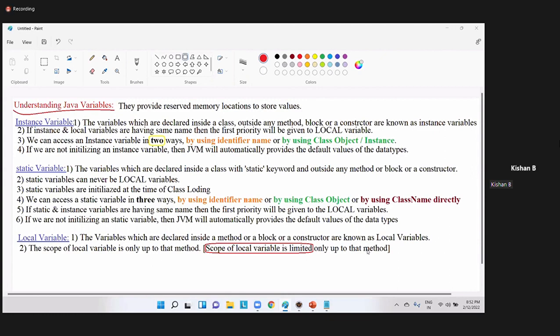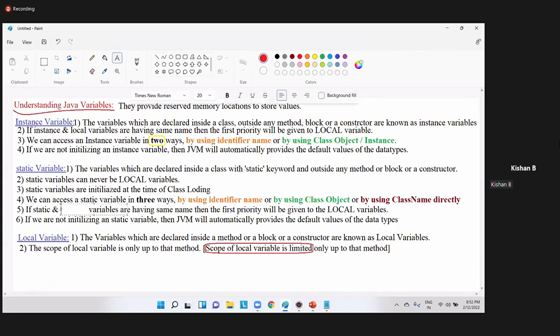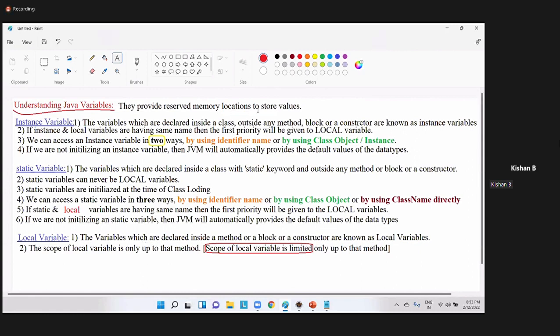Just a second. Which fifth point, guys? Rupali is saying the fifth point is having trouble: if static and instance variables have the same name. Okay, guys, my mistake. Thank you for addressing this point. This is not instance variables, that is local variable. Let me write local variables.